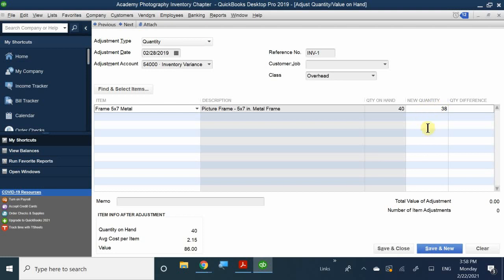So if I do this, what you'll notice is it calculates how much I'm taking away from my quantity, okay? And if I need to make a note, I can. I'm just going to say physical inventory count. Okay, I think that's good enough. Inventory, physical inventory count, all right? And I'm going to go ahead and click save and close.